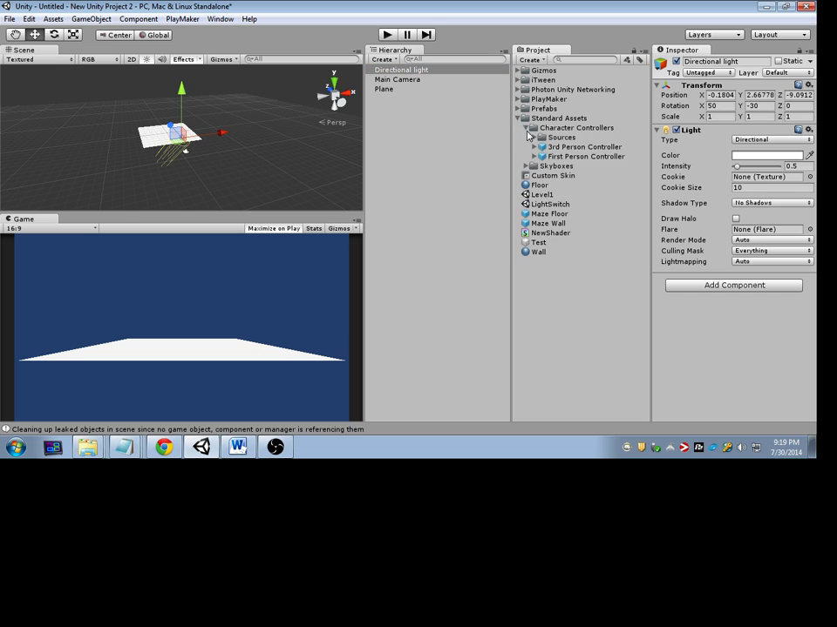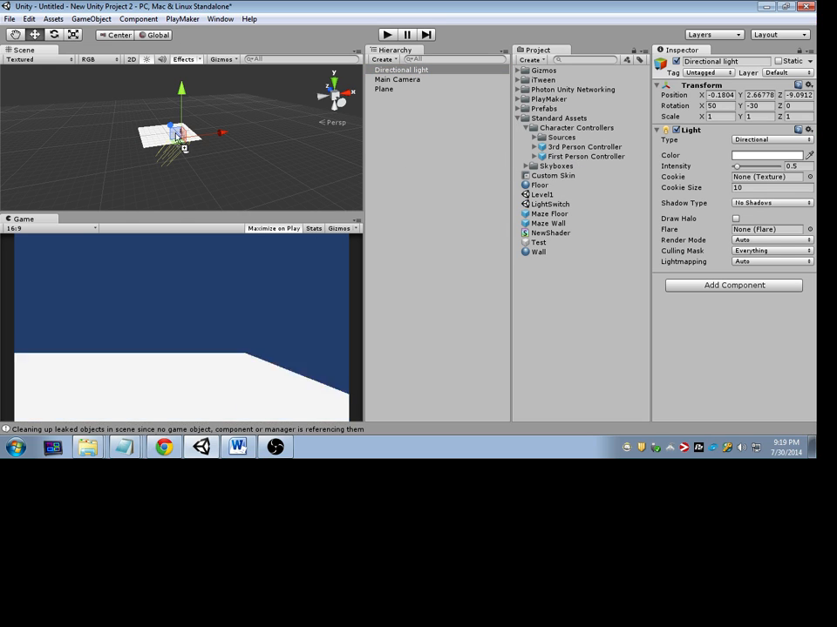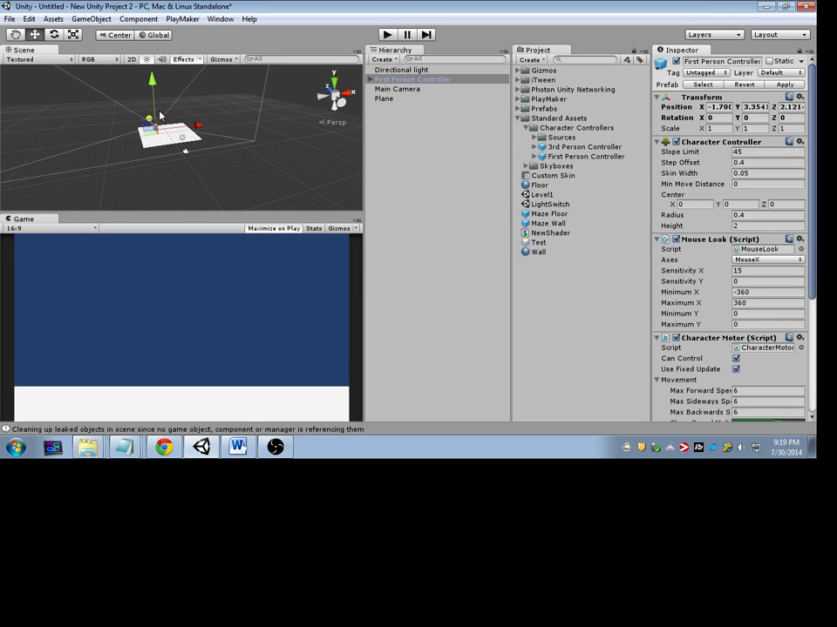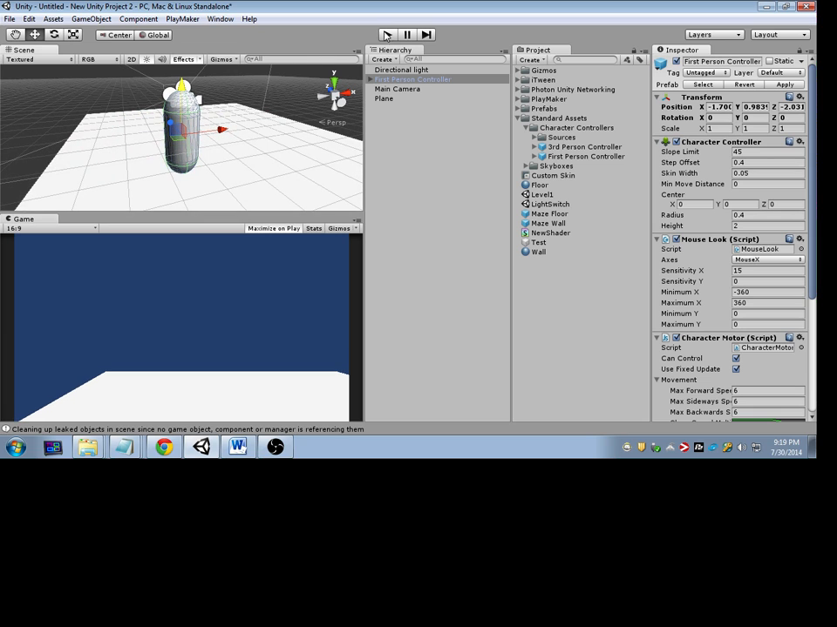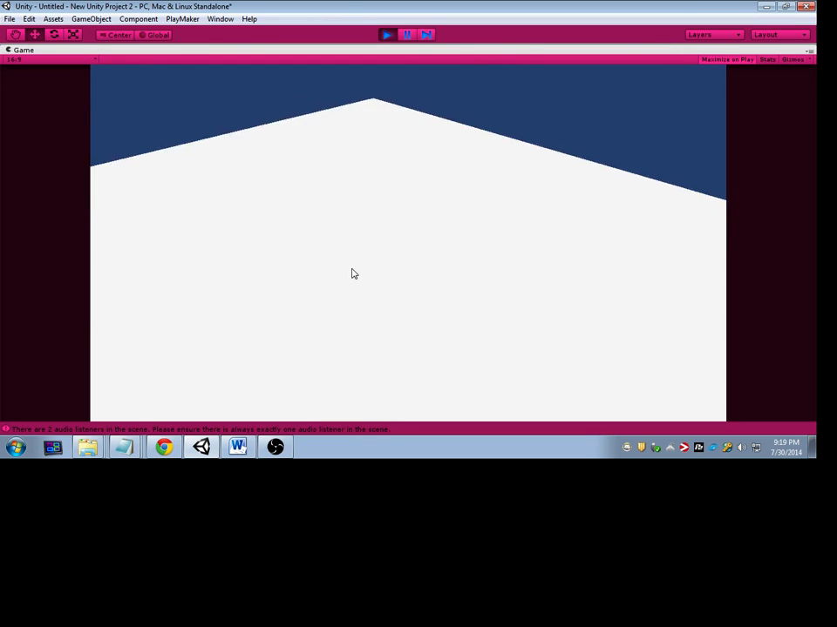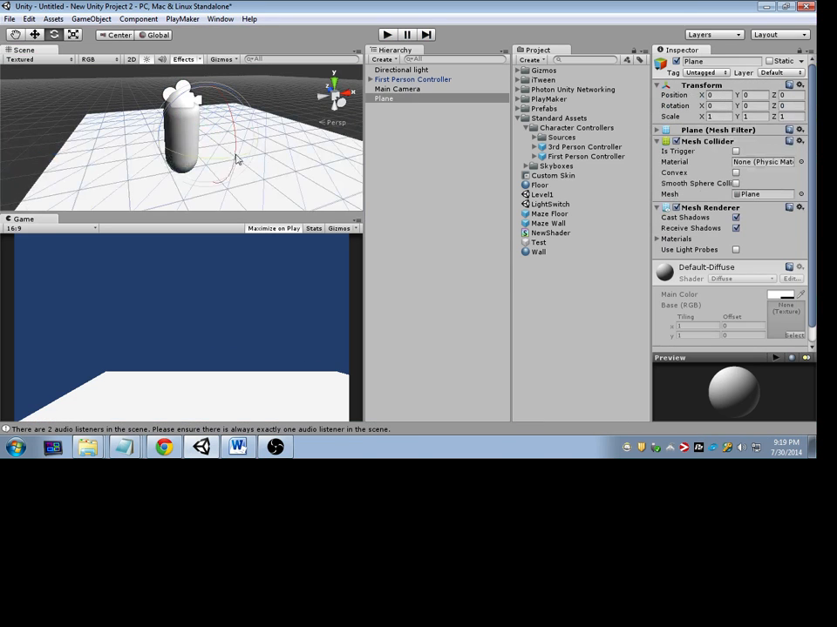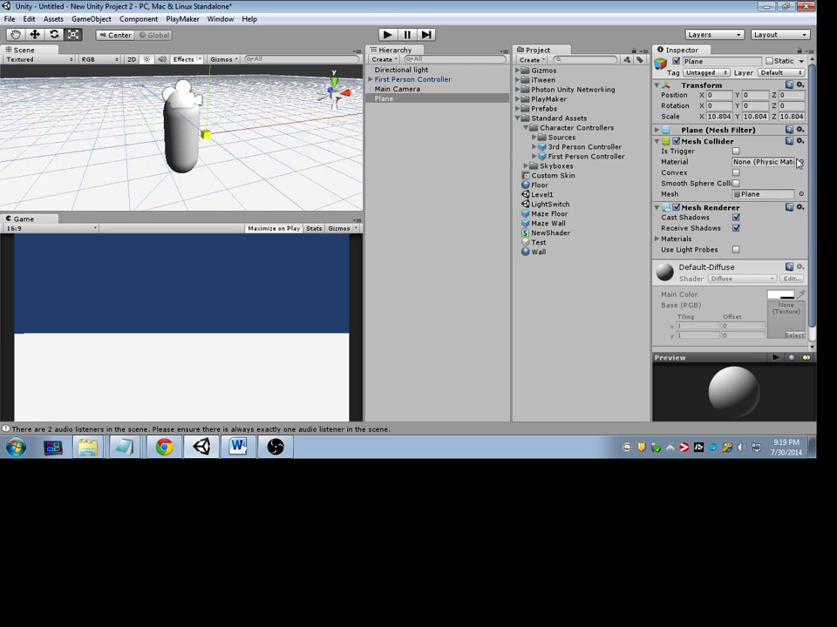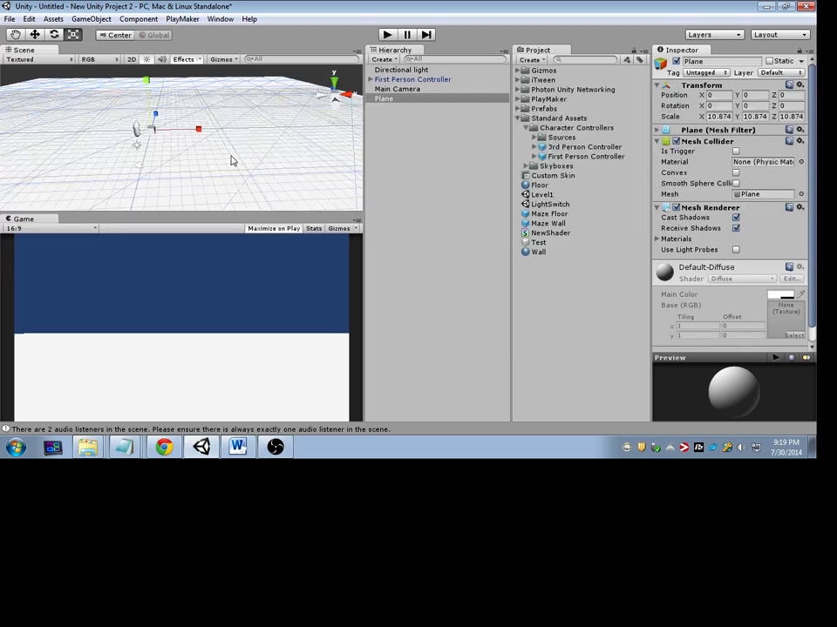And then you should still have your character controller, so drag a first-person controller into your level as well. Make sure you lift him up so he's not falling through. And just play and make sure you can walk around your level and that you have a controller. Cool. I'm going to scale up my plane so I don't fall off so easily.